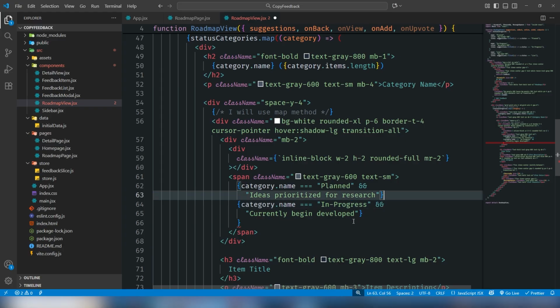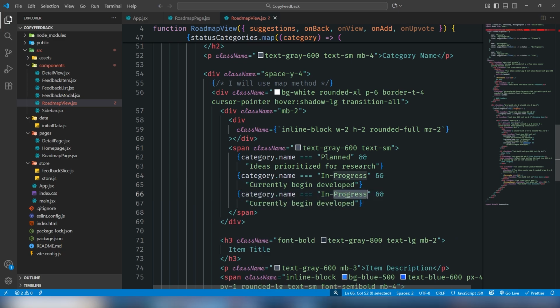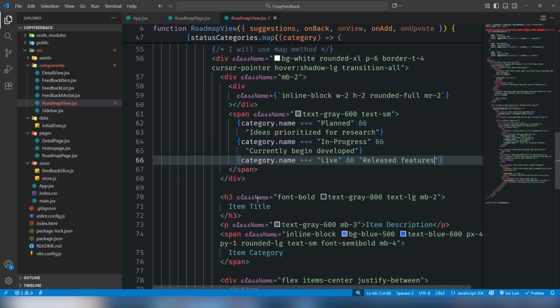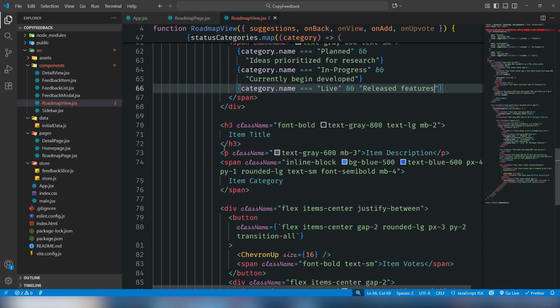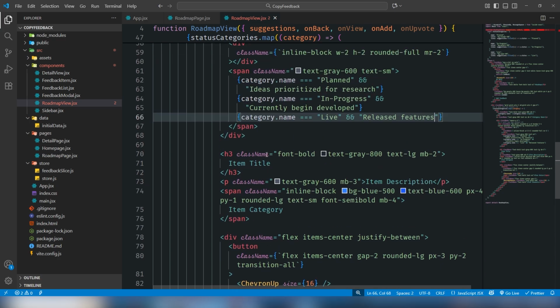So let's, yeah, great. The last one, I need to copy that and paste it. Same thing, just change it to live, and this will be released features. Alright, so yeah, this is the title name. Give me a second. Where I will use the map method. Give me a second.